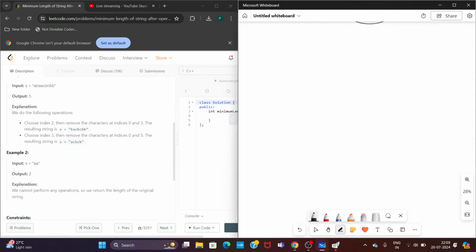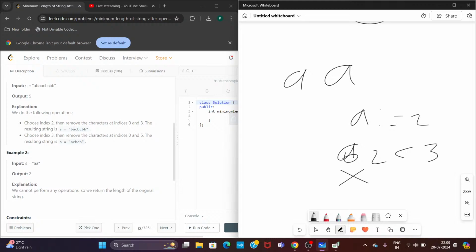Now let's move on to another example. As you can see, A equals 2 over here, which is less than 3. So it is not possible. We'll just return the length of the string, which equals 2. And this is our answer.